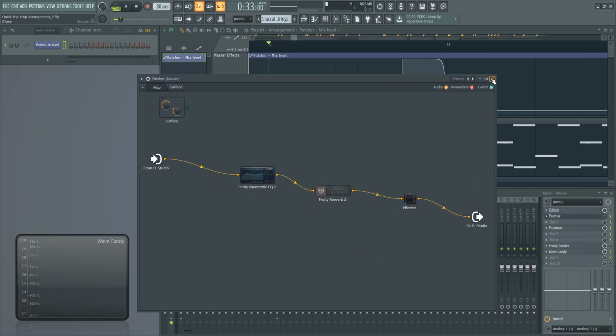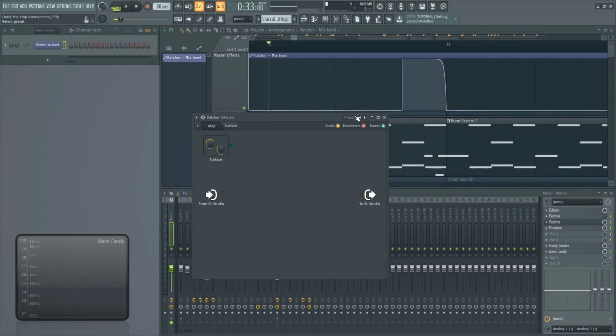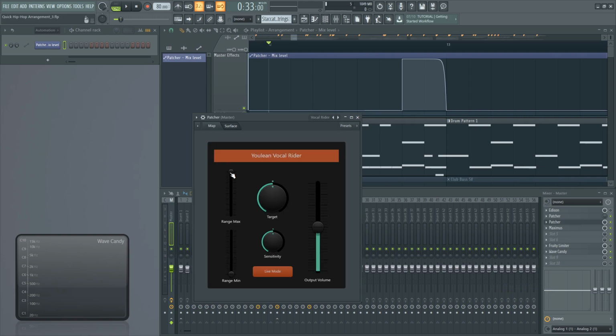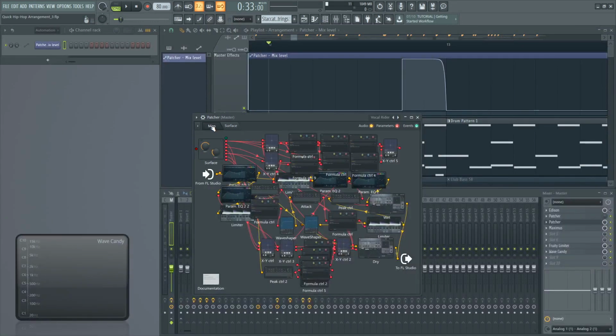Like I said, you can use Patcher for many things, to create instruments, to create effects plugins. Let me load up a second Patcher. Presets included that do very interesting things. You have one that does vocal riding. So if I go to vocal rider, we have a maximum and a minimum range. And basically, if you're running vocals through this, they will be brought up to a minimum value, and if they go above a certain value, they'll be brought down to the maximum value you set. Very, very helpful. Inside the plugin, it looks like this.